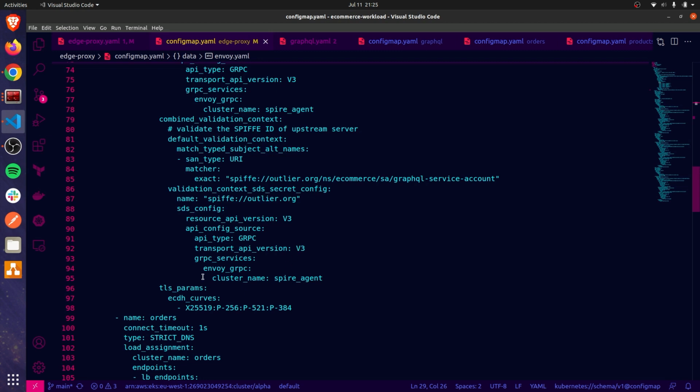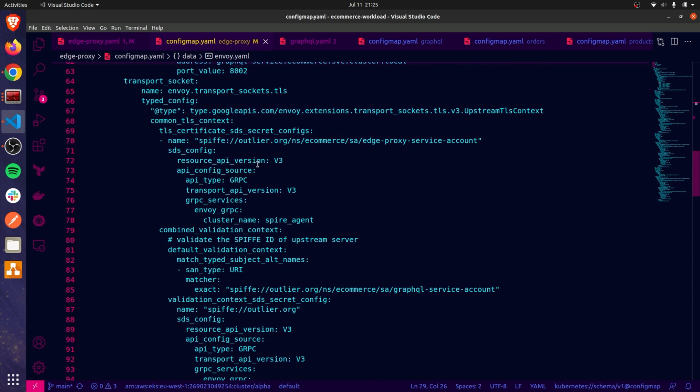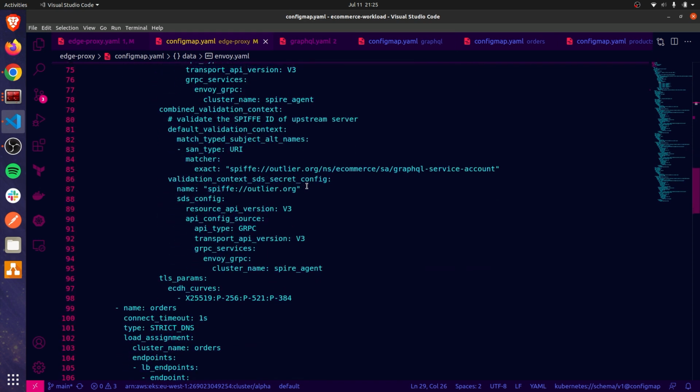And you'll notice that the configurations for the communication with the SPIRE agent over here is similar to what we specified over here for fetching the certificate, because this communication is the same. It's with the SPIRE agent and specifically the workload API, both to fetch the certificate, and then down here it is to fetch the SPIFFE trust bundle.